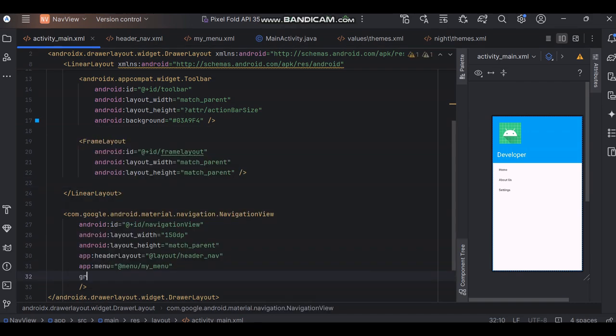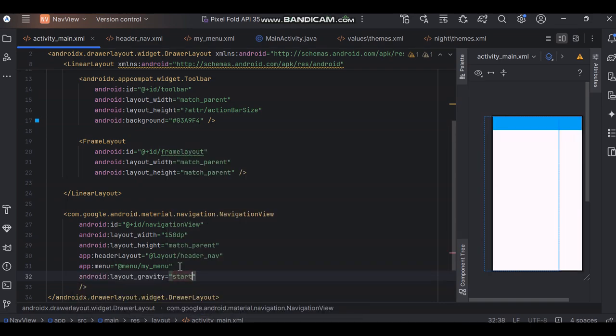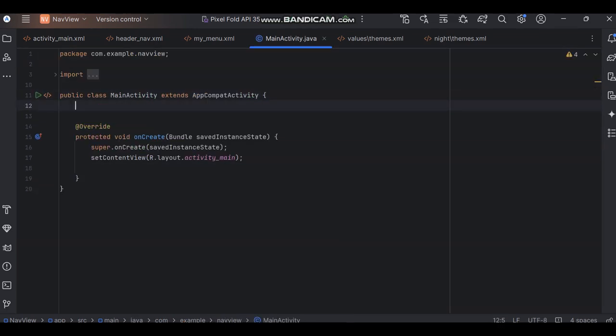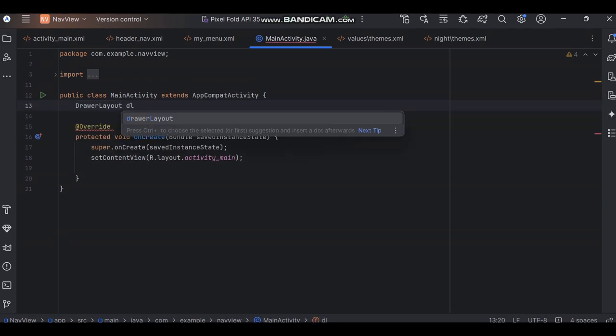Let's check gravity here and keep it at start, as I did in the beginning. So we go back to main activity. We define some objects here. So the first one is drawer layout. The drawer layout, let's create an object DL.